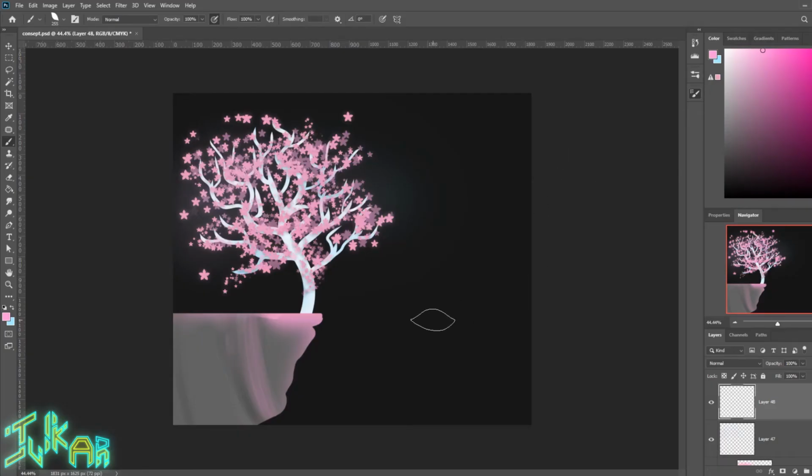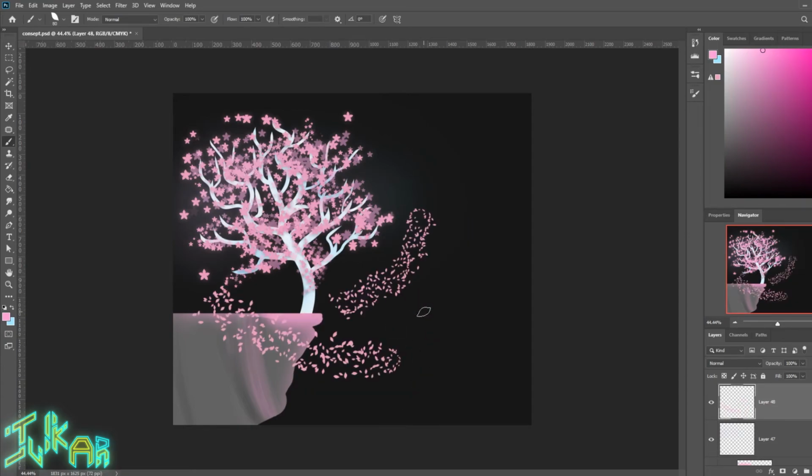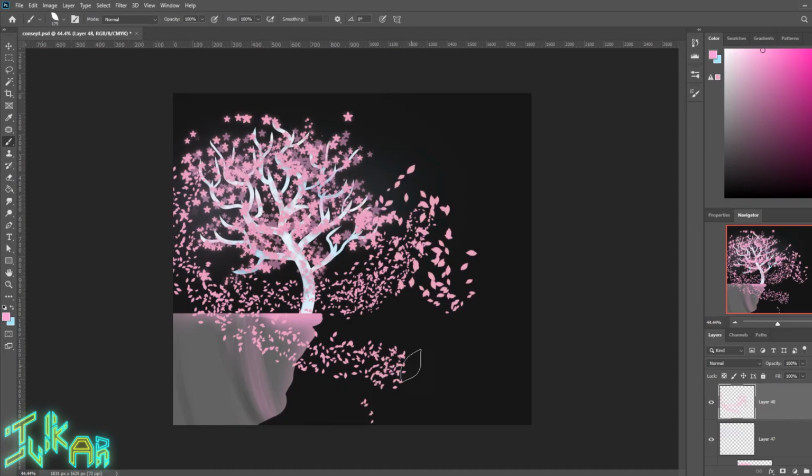Now we're going to put the petals that are falling from the tree. For this we also need a special brush. The link for the brush will be in the description. I already showed how to do it. I will divide this video into chapters so that it's more convenient for you.